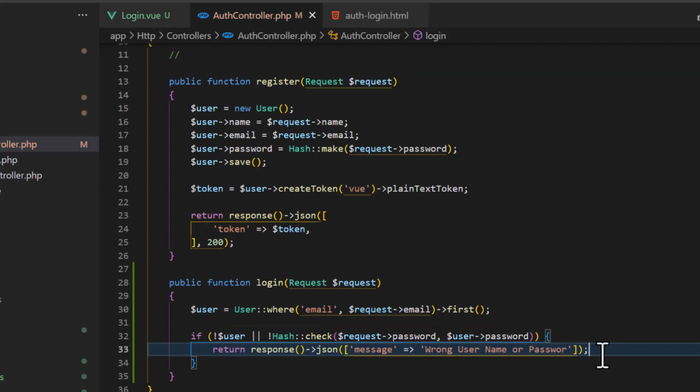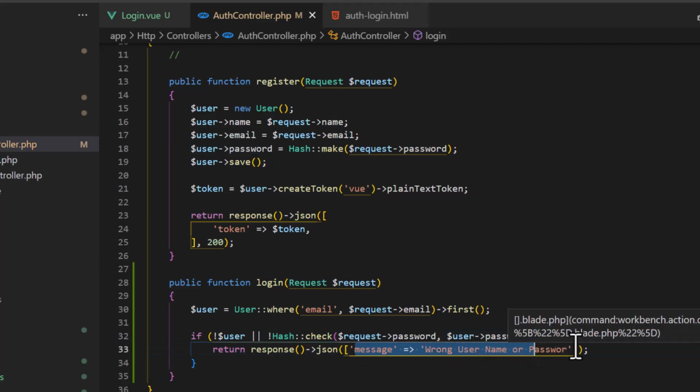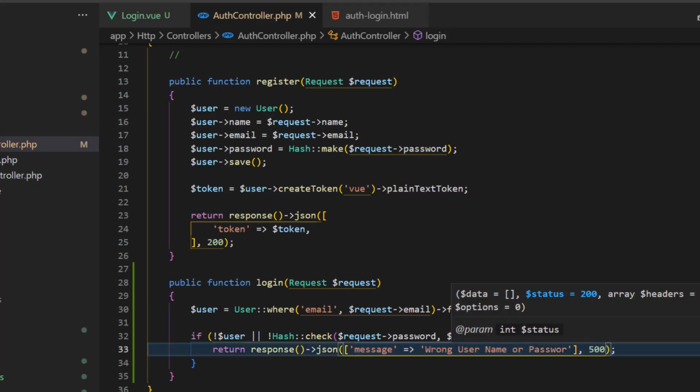So let's break down the code. What I did in here, first thing I did is that I get the user based on the email from the database. Then in here I check if this user is not found, if it was empty, or if it was found but the password that we get from the request does not match the password of this user. In this condition, return this message that the username or password is wrong. Now in here I will also send 500 code.